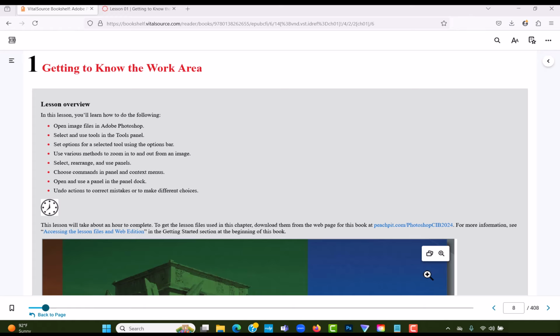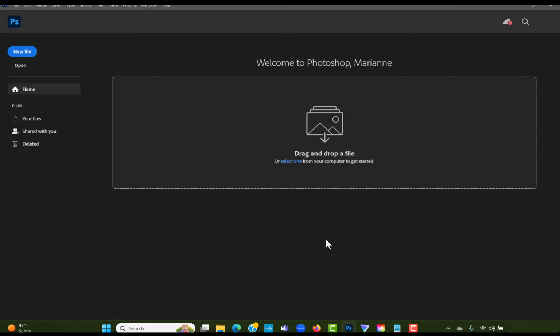Getting to know the work area, where we'll explore the essential tools and panels in the workspace that give you quick access to tools and options for editing and adding elements to your image. As you launch Photoshop, you might notice that your screen differs from what I have here. That's normal, as versions can vary.